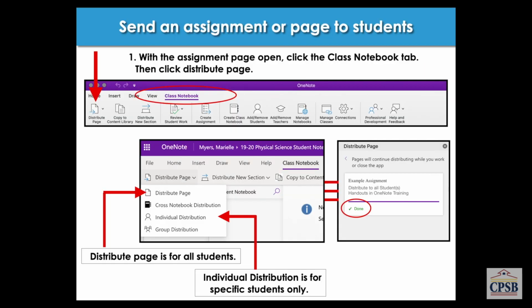Send an assignment or page to students. To send an assignment or page to students, you're going to go to the class notebook tab. With the assignment page open, then you're going to click distribute page. Now you'll have different options. Distribute page is for all students. Individual distribution is for specific students only. So if you wanted to send it to certain kids with some changes, or if you wanted to differentiate and send out this page to only specific students, you can do that.